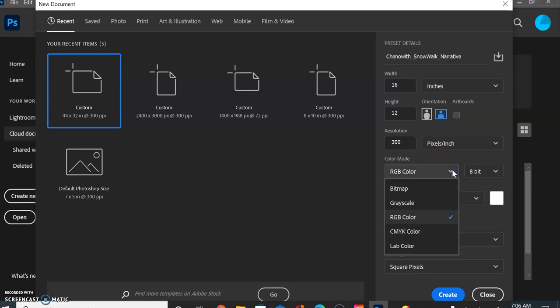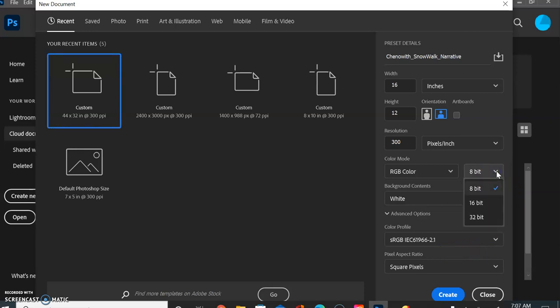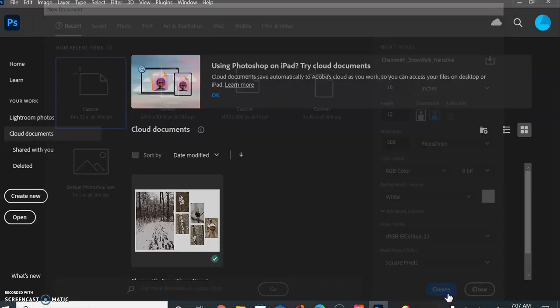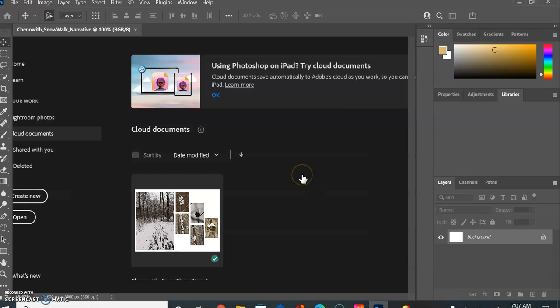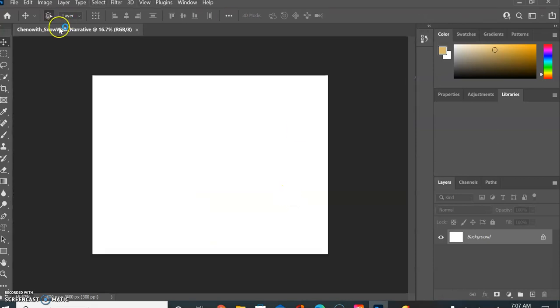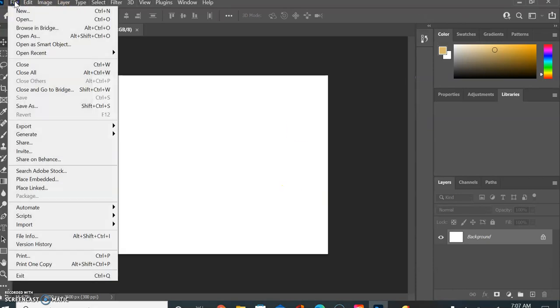We're working in an RGB, red, green, blue color format. We're going to work with a white background. Can leave that at 8-bit. Kind of see your different bits of color there. All right, and then just go ahead and hit create. All right, so that will set up my board, and then I'm going to go ahead and open my files.